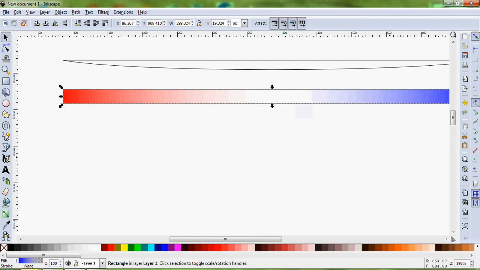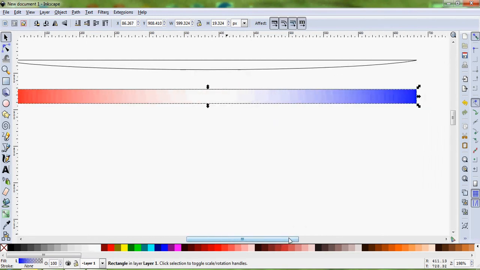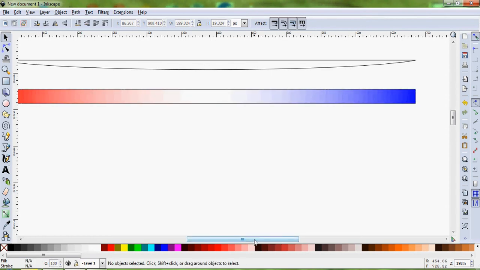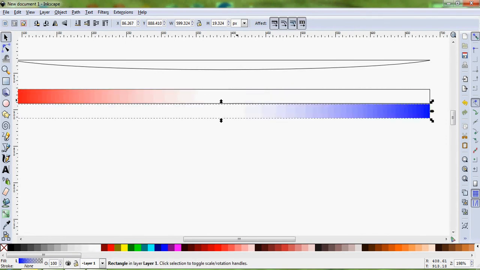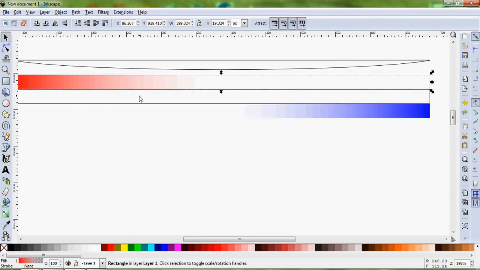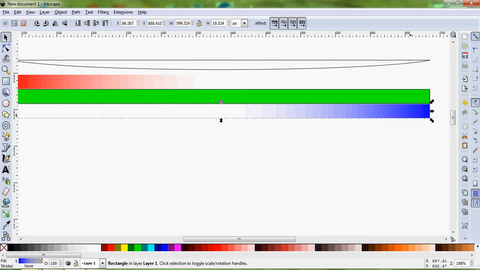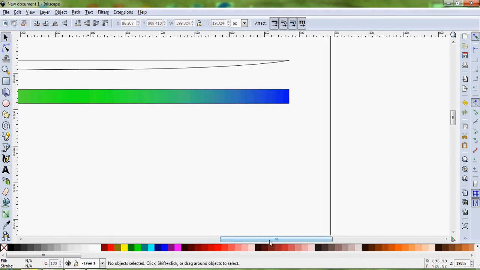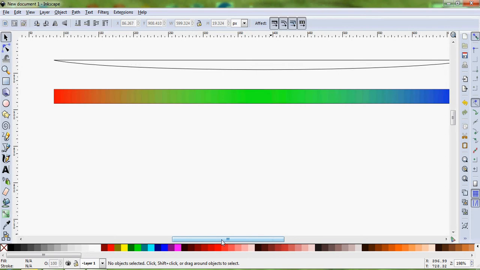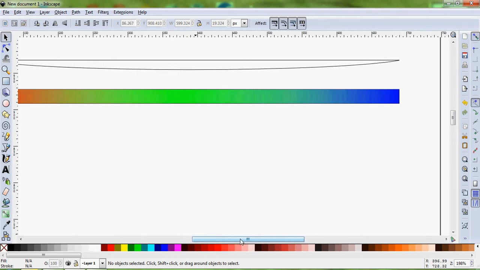And, you know what? Let's set the original rectangle here to a green color. Yes, that looks good. So, it blends well together. I think so. Gradients mix into a sort of rainbow looking thing.